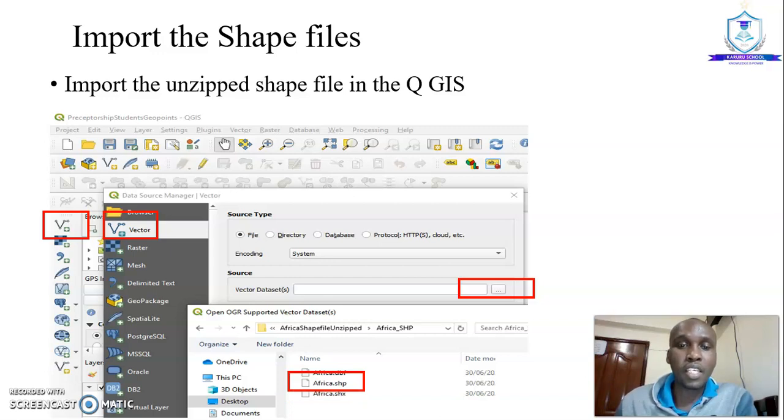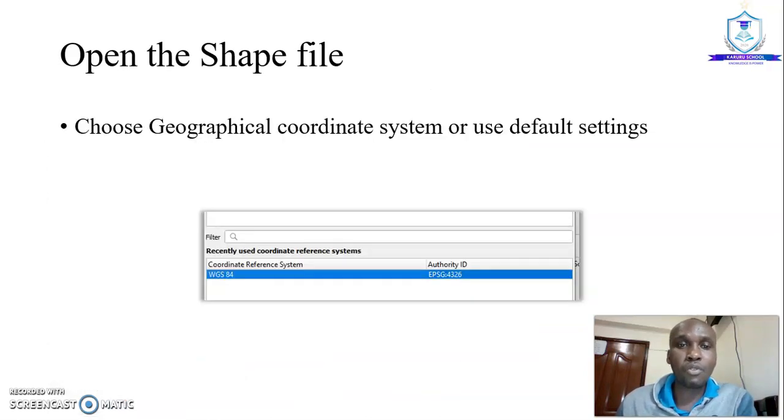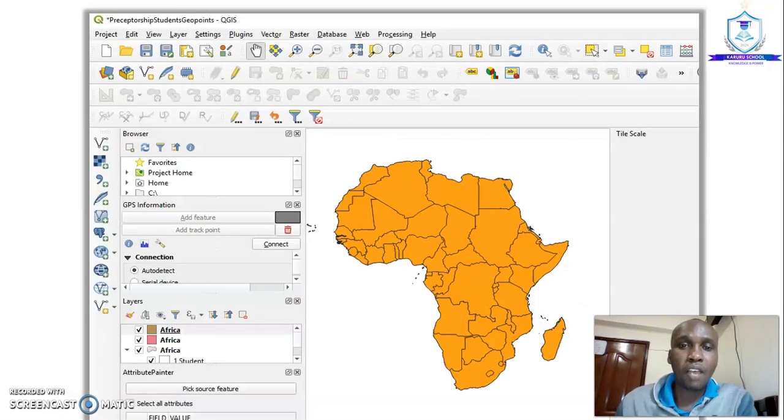Then after I have the Africa shapefile selected, I will choose the geographical coordinate system to use, or you can as well use the default settings. In my case, I have selected WGS 84 as the geographical coordinate system that I'm intending to use. Then after I import the vector layer or the shapefile into my project, I will have a map in QGIS which shows all the boundaries of the countries in Africa.